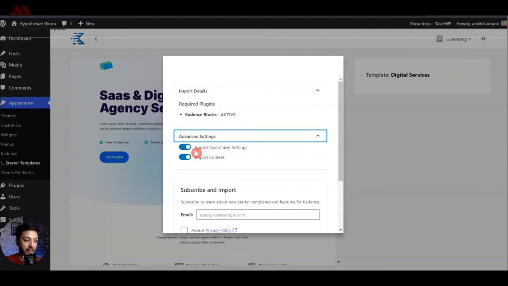So here it's asking us to import customizer settings that we definitely want. And after that, we have the import content. So this is going to import the sample content as well. So again, this will be really helpful if we do that.